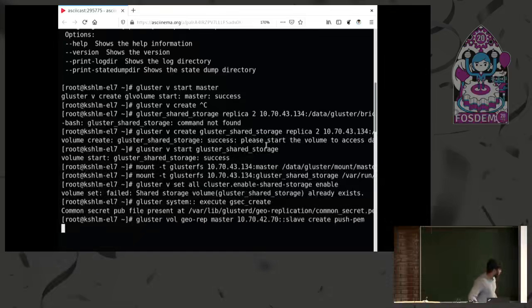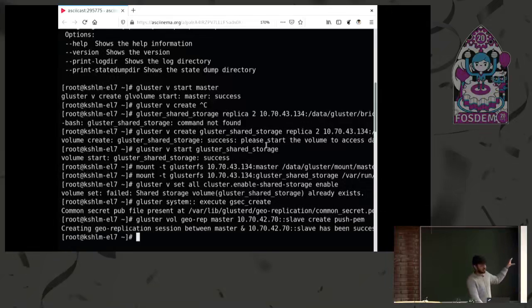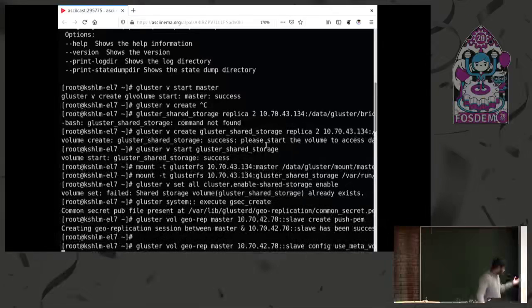And then you will need passwordless SSH between your master and slave Gluster volume, one of the nodes. So I have done that. This is going to get the SSH keys from various nodes in the master volume and then send them to the slave volume so that the transfer can actually happen through SSH. So I'm doing that, and other configurations for geo-replication.